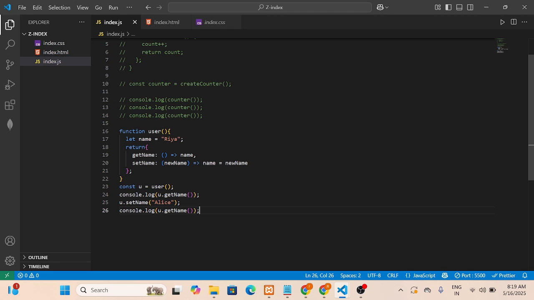This is the closure. So u.getName calls the function that returns name, output Ria, and then u.setName Alice updates the name variable inside the closure, and u.getName again now returns Alice because the closure preserved and modified the name. So that is the closure. Now we can say a closure is when a function remembers and accesses variables from its outer scope even after that outer function has returned. So that is the closure.